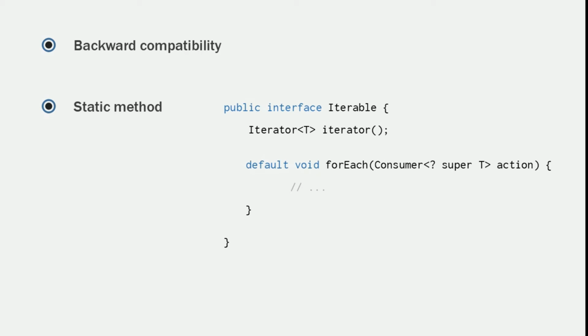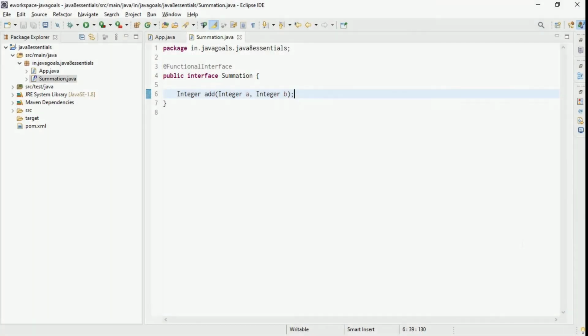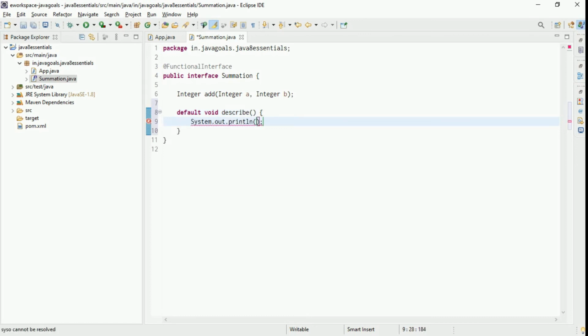Let us come back to Eclipse. We'll add a default method in our own interface. Let us add one method in this interface. I'm just giving you a very simple describe method to describe what the interface is for. We have added a very simple describe method.